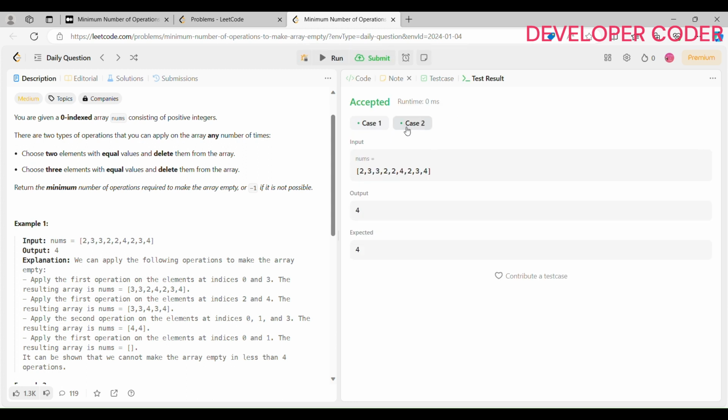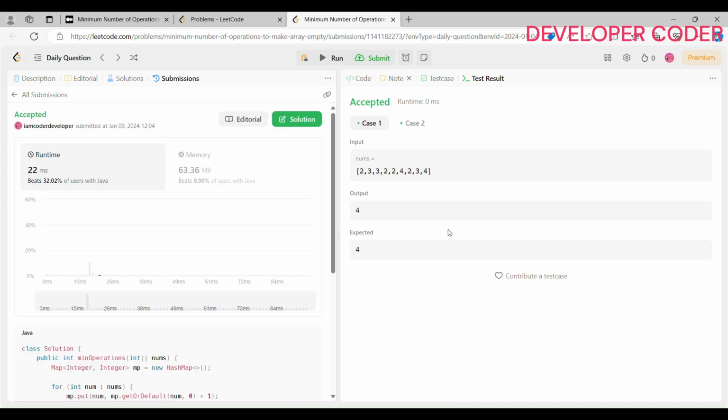Okay. So now our solution is accepted. Both test cases have passed. So let me try to submit it. Awesome. So our solution is accepted.